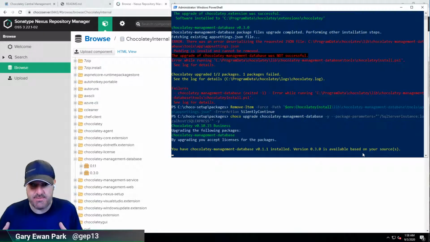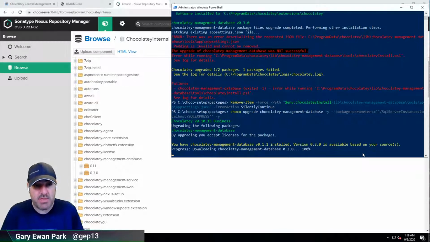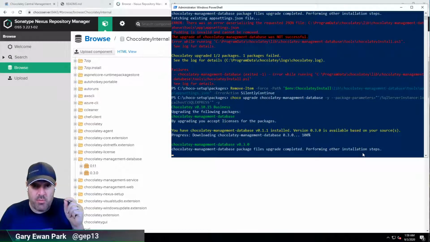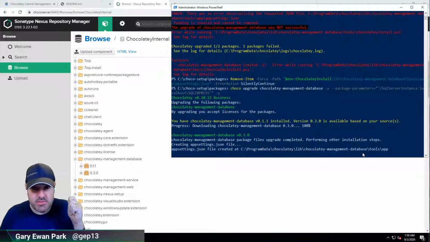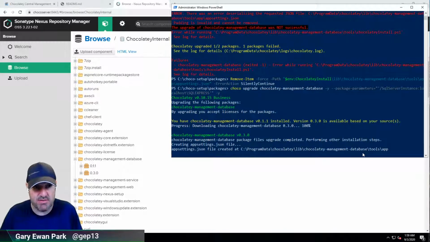This time again, it's going to attempt to do the upgrade from 0.11 to 0.30. It doesn't need to do the installation of the Chocolatey extension because it's already been done. So this time round, it should succeed. That error with the appsettings.json file should only happen on a QDE environment, and the fix is what I've shown here. Hopefully that makes sense. Like I say, it is documented on the website, so I'd encourage you to go and look at that if you have any further concerns around that.